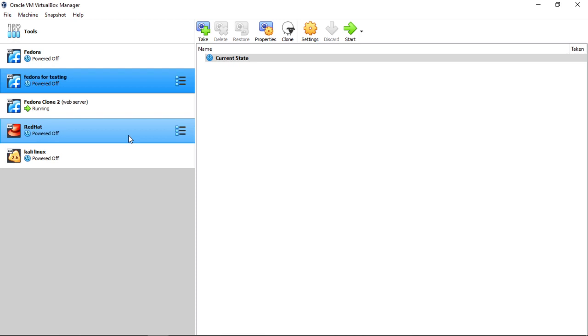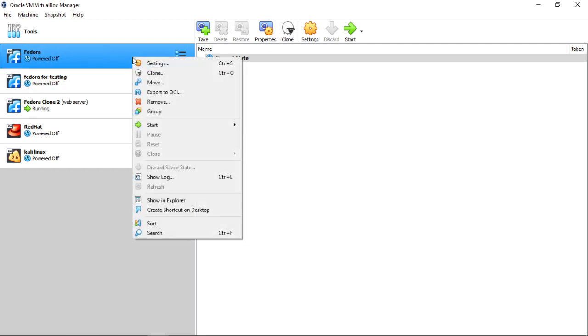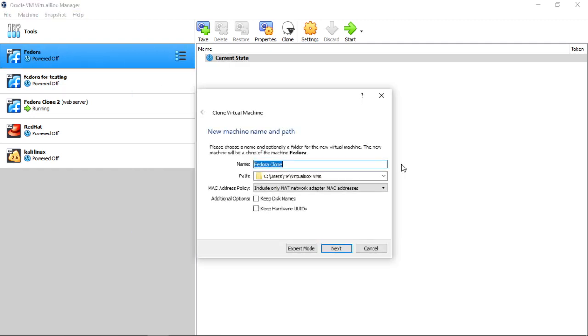Next, suppose you have one virtual machine and now you need another. You will be thinking that you need to install the whole operating system again and it will take a lot of time. But if you want to save time, you can just clone this. Obviously you must know what a clone is. It's like a copy of that operating system, so whatever is saved in this operating system will come to the clone.